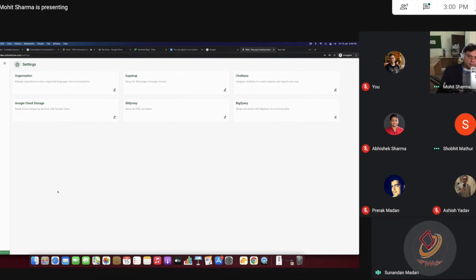Right. Gupshup is mandatory, I understand. Organizational settings are important: Glific proxy, Chatbase, and BigQuery. If you can talk about them. Similarly, if you are not storing any data, then BigQuery is not required. And if you are not doing any data analytics, then also BigQuery is not required. Correct.